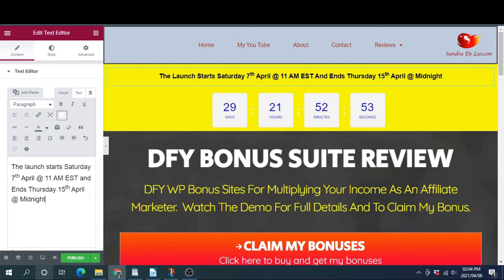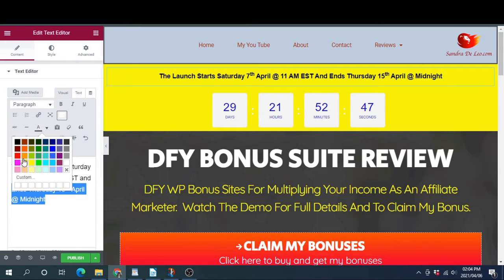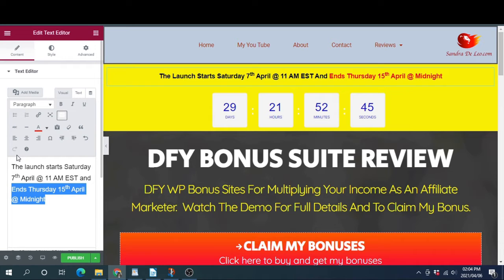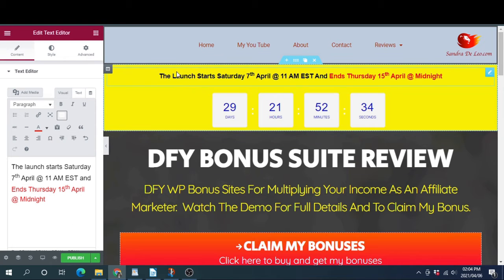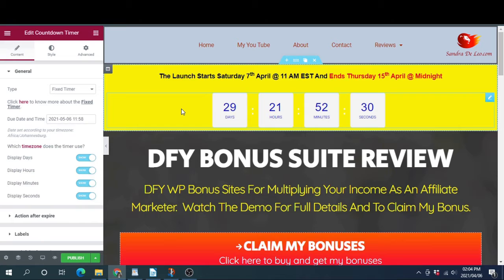What I like to do with my text is I just like to change the color from the start and the end. So I will highlight the end in red so it stands out. So the launch starts Saturday 7th of April, 11 a.m. Eastern Time, and ends Thursday 15th of April at midnight. And so that is the text section, and this next section is your countdown timer.